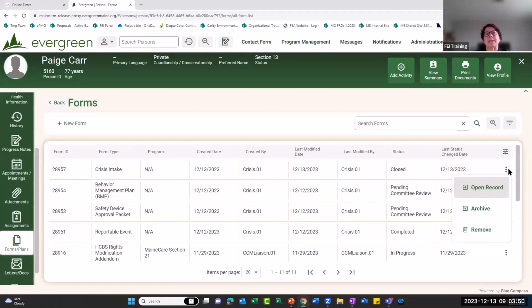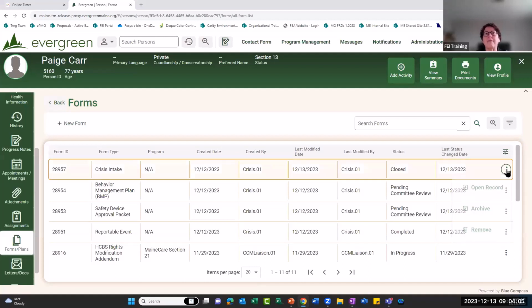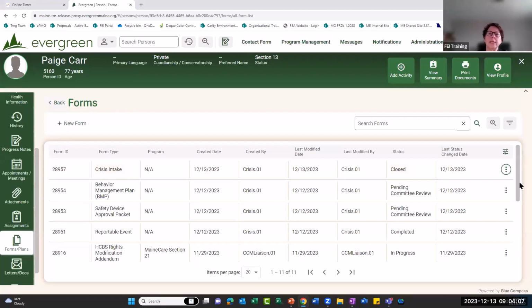From the ellipsis, I can open the form. You will likely not see archive, and you may not see remove either. Remember, the access is role-based. You'll only have access to what you need to do your job. And right now, for training purposes, everybody has a whole lot more access than they would typically have.